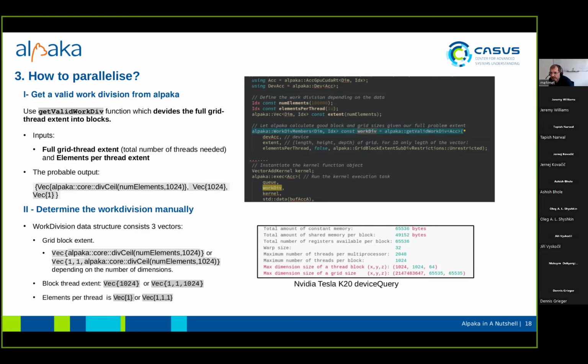Secondly, work division can be just defined by the user rather than using a function. In that case, 3 vectors, the grid block extent, block thread extent, and the thread element extent, should be defined by the user. You can determine it according to your experience or trial and error.